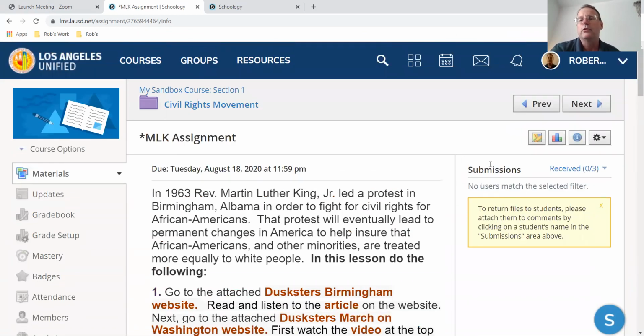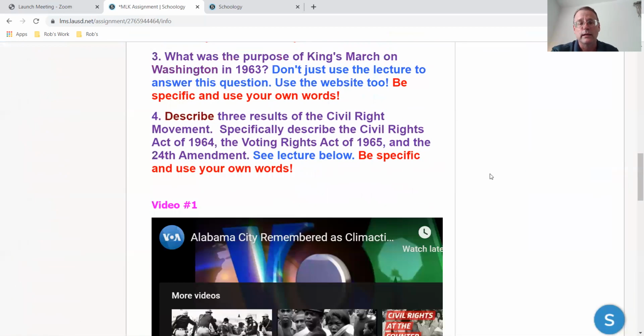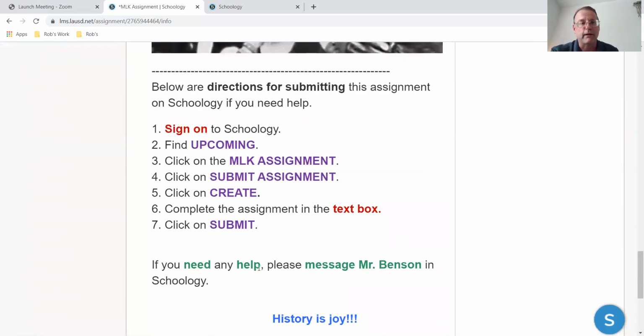A couple other things you can do. You can click on submit assignment, and you have upload. If you want to type out your answers in a Word document and upload it to Schoology, that's fine as well. There's also a resource tab. You can click on resources, and that's where you can upload your Google Docs and other things as well. You might want to play around with that if you wish. But I think the easiest thing to do, in my opinion, is just what it says right here. Just click on submit assignment, create, submit, and you're done.